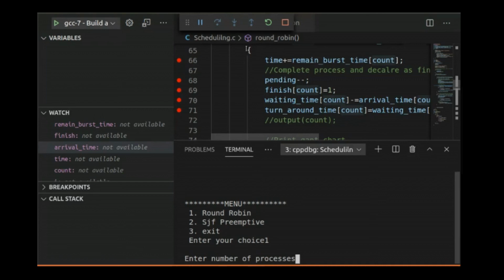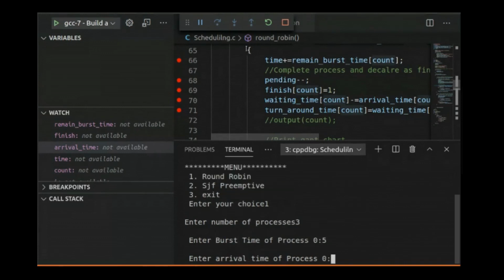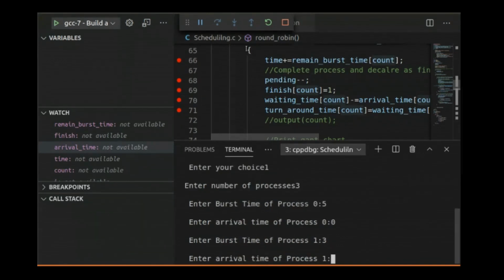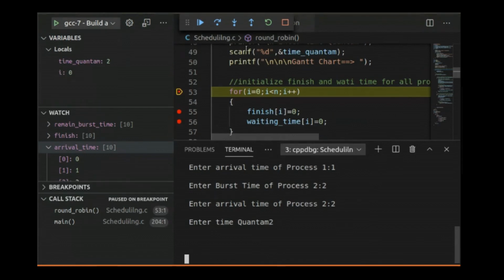First, enter the number of processes. We'll enter 3. Burst time for the first process is 5, and the arrival time for process P0 is 0. Then burst time for process 1 is 3, arrival time is 1. Burst time is 2, arrival time is 2. Time quantum is 2. Okay, now the input is complete.